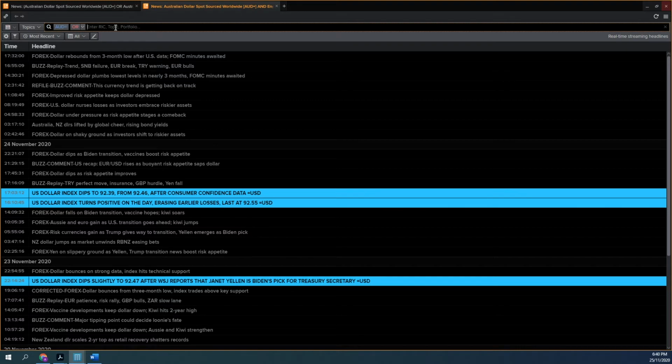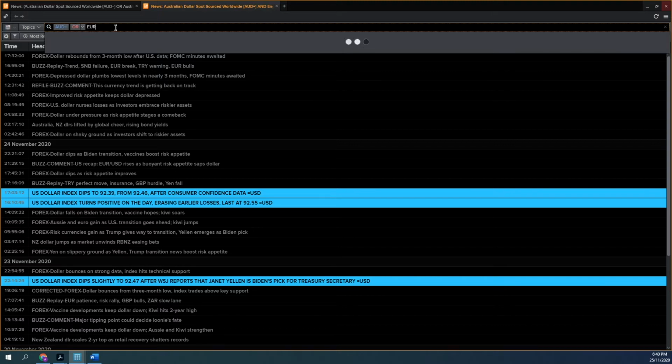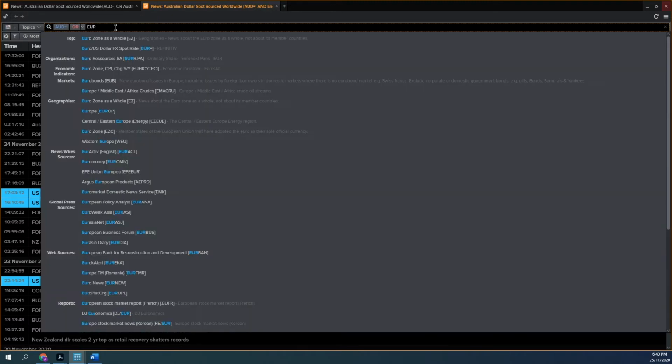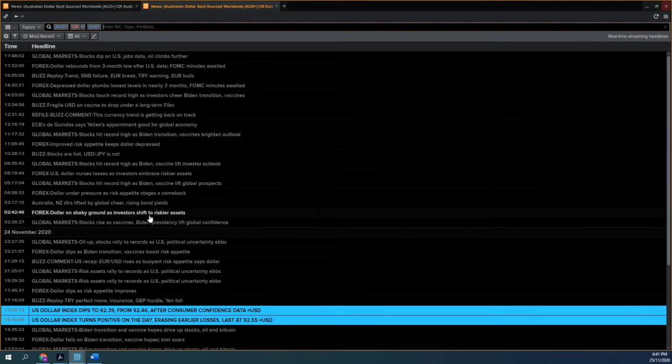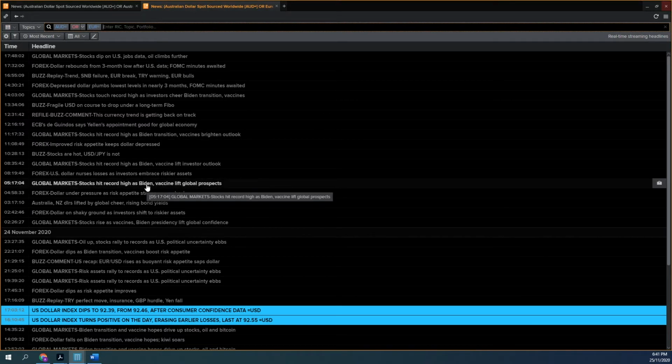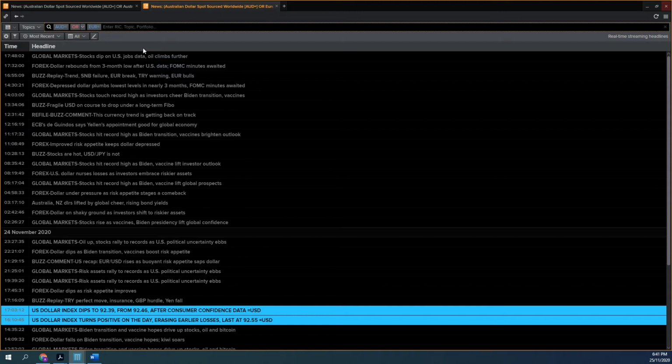So let's add in the euro, for example. If you go and type in euro, you're just going to wait for the drop-down menu. And the only thing that you're going to do is go find the option that's most relevant to what you want to see. So in this case, we want to see everything relating to the euro dollar. And if we select that, you'll see automatically this news feed is updated, and it'll show you the relevant news on both of those two options.